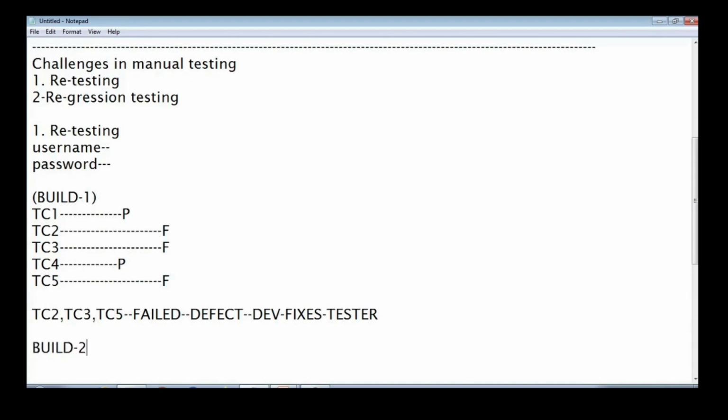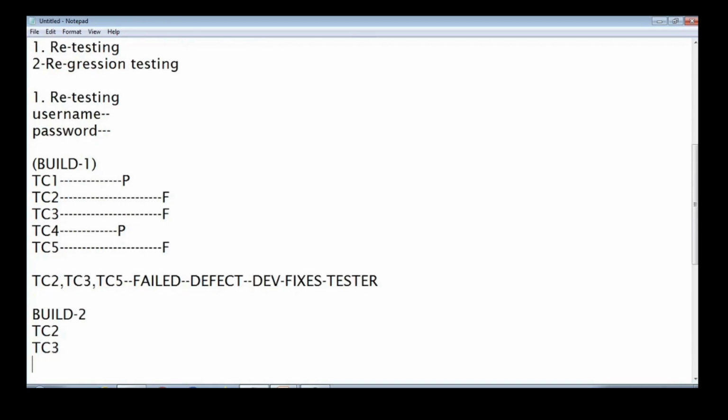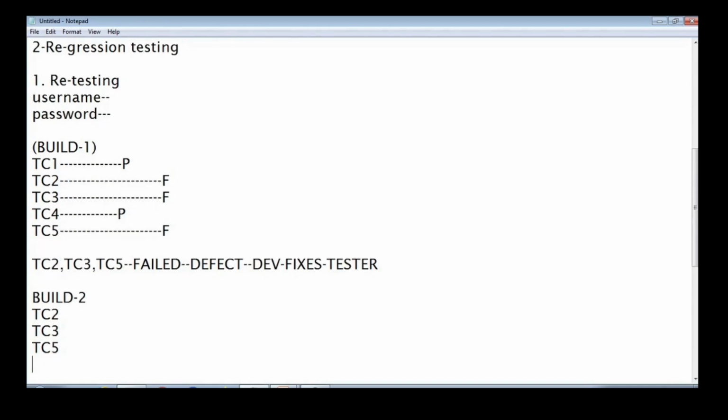Tester is having the build 2. What will they do? They will test the failed test cases like test case 2, test case 3, test case 5. And if it is a new build, obviously there will be some more functionality or some changes in the build, so they might add some test cases, or we can just assume that some test cases are added. So now they will execute it.